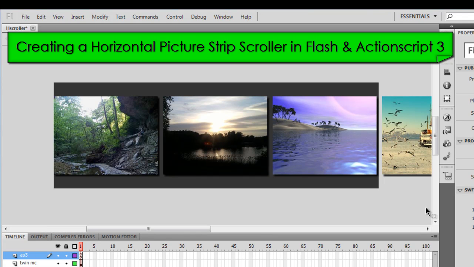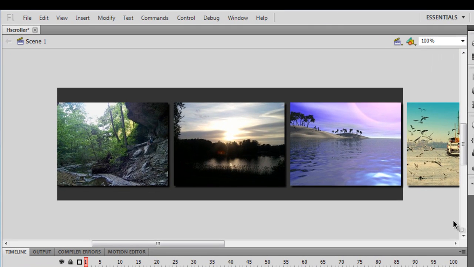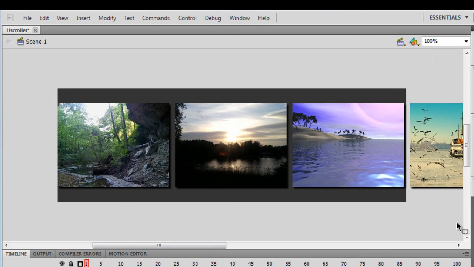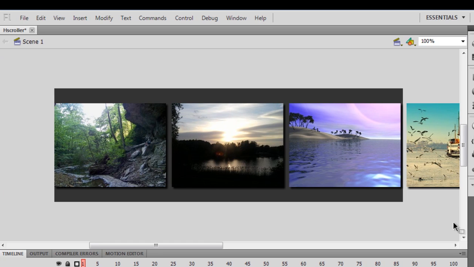Hello good people, my name is Mohit, and today I'm going to show you a horizontal scroller that goes from left to right continuously without a break, very smoothly, very nicely, without a hiccup.